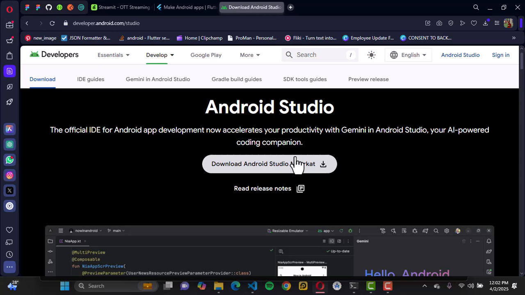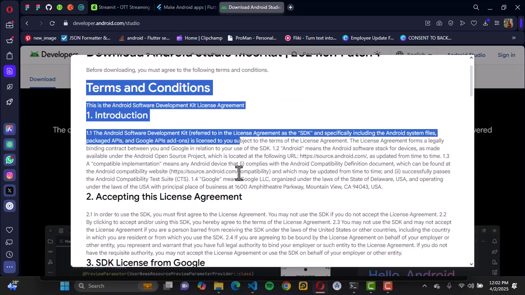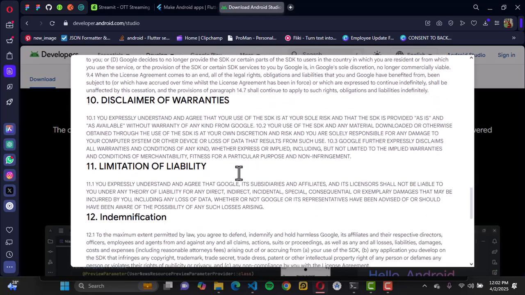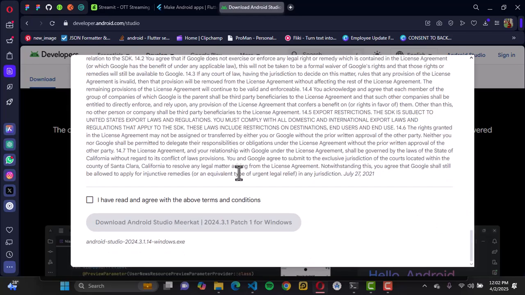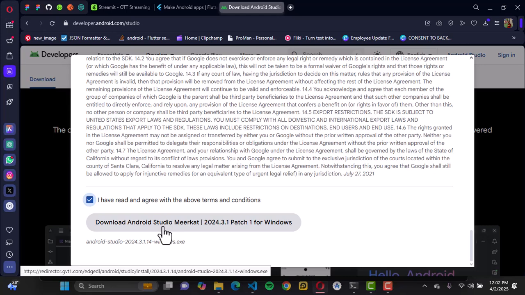Once you're done with that, click on this download button here, where you're going to see this pop up. Read through these terms and conditions and confirm that you agree to the terms and conditions of Android Studio in order for you to start using it. Then check this box that says you have agreed and you've read the terms and conditions.